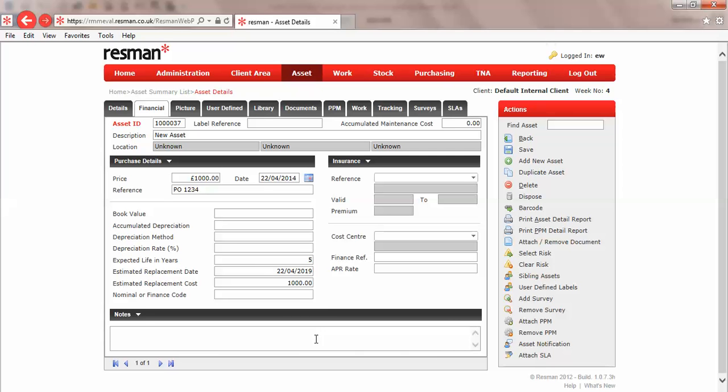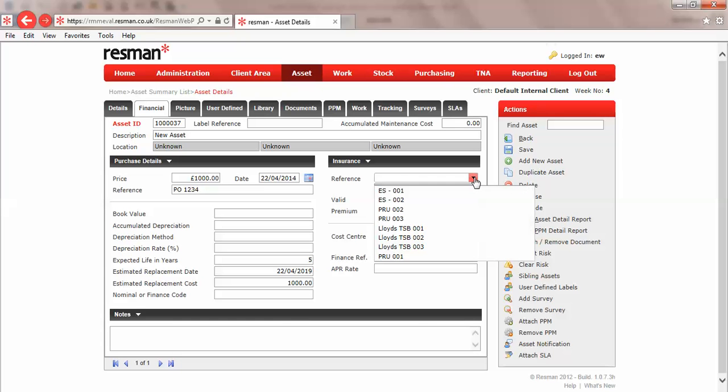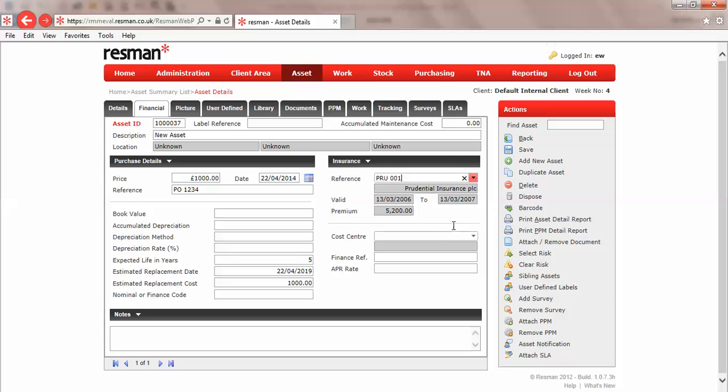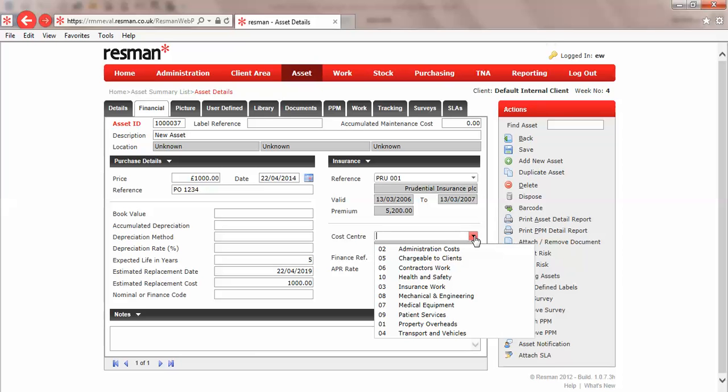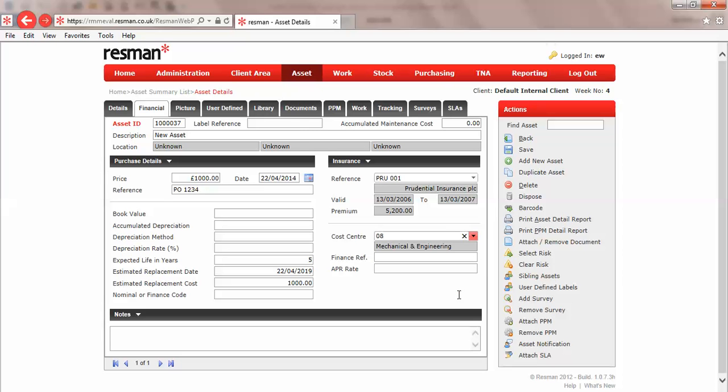We've then got a free format field for notes, and then 2 items that we take from drop down lists. We've got our insurance details, and although we have this accumulated maintenance cost as the lifetime cost of the asset, we might need to do a sum where we would add that insurance value to this if we were looking for a true lifetime cost of the asset. We could then select our cost center. We'll put in mechanical and engineering.